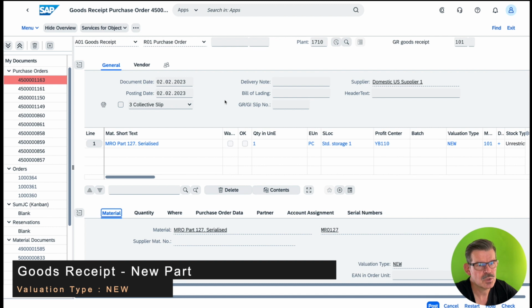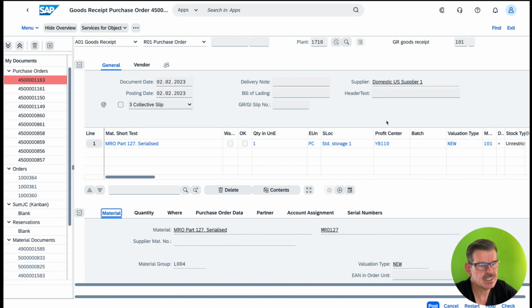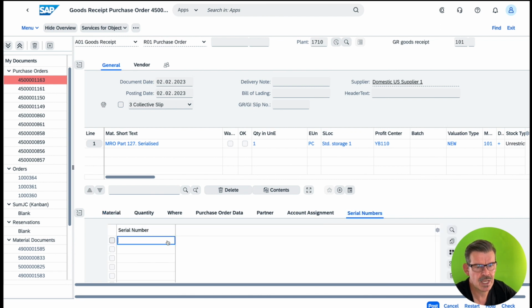To fast track the process, I've already entered the purchase order number, and all of the details of the purchase order have been copied across. The thing to call out really is the valuation type, which is how I'm going to track and value this part once it hits my inventory. Note that I have not indicated any batch number, because again, this part is not managed by batch. So it's going to be receipted into my storage location, and the only thing that I really need to do now is enter the serial number for this part.